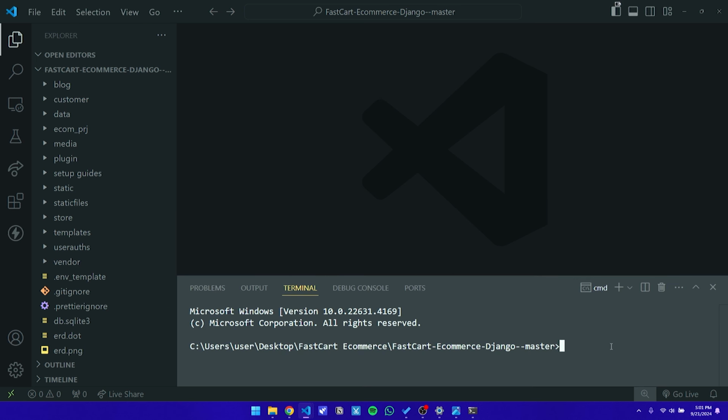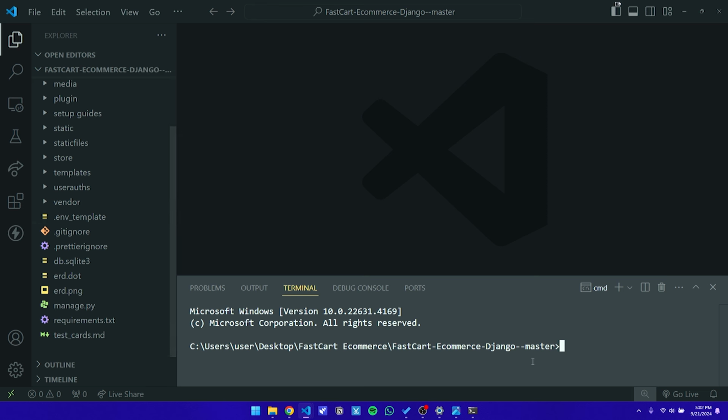So now the very first thing that I want to do will be to go ahead and install the virtual environment over here. So how do we do that? So you can say py -m venv. So python -m creates a virtual environment with the name of venv.